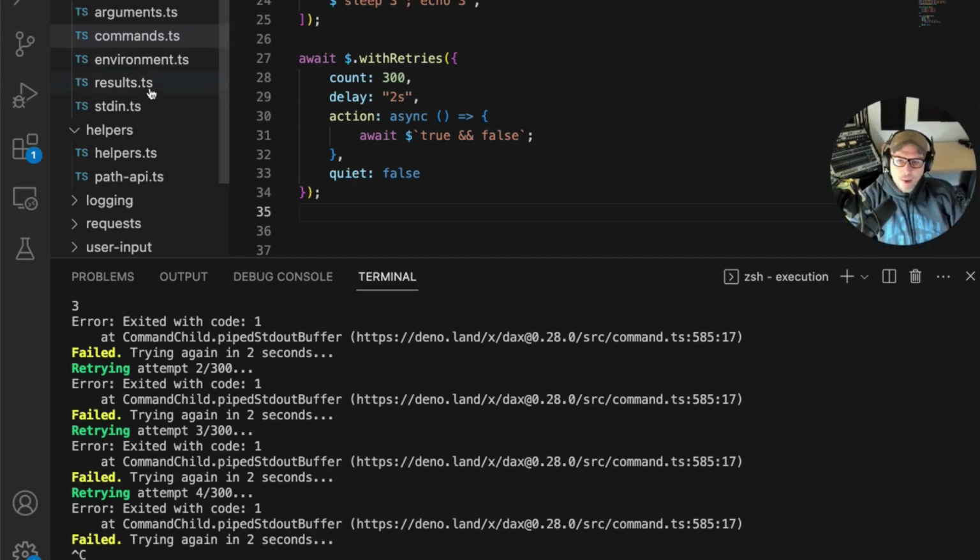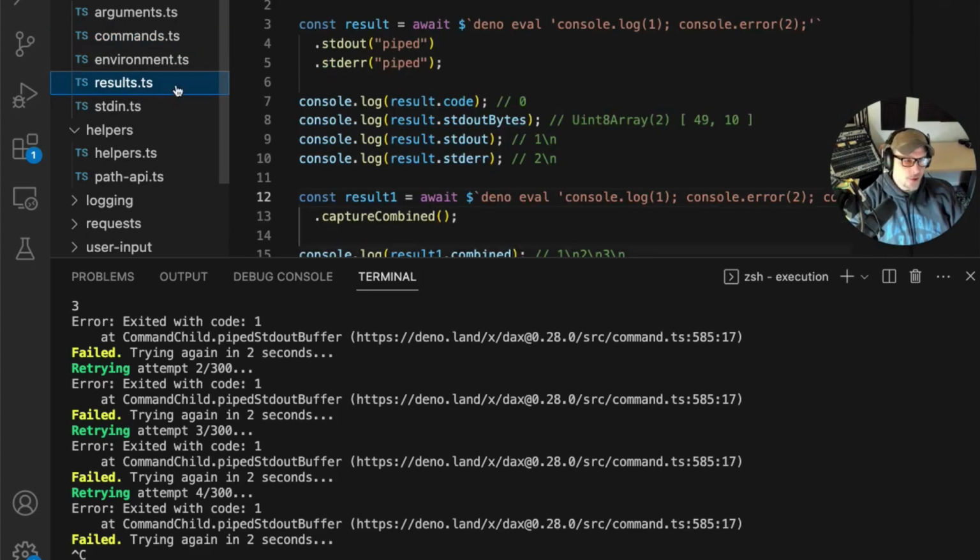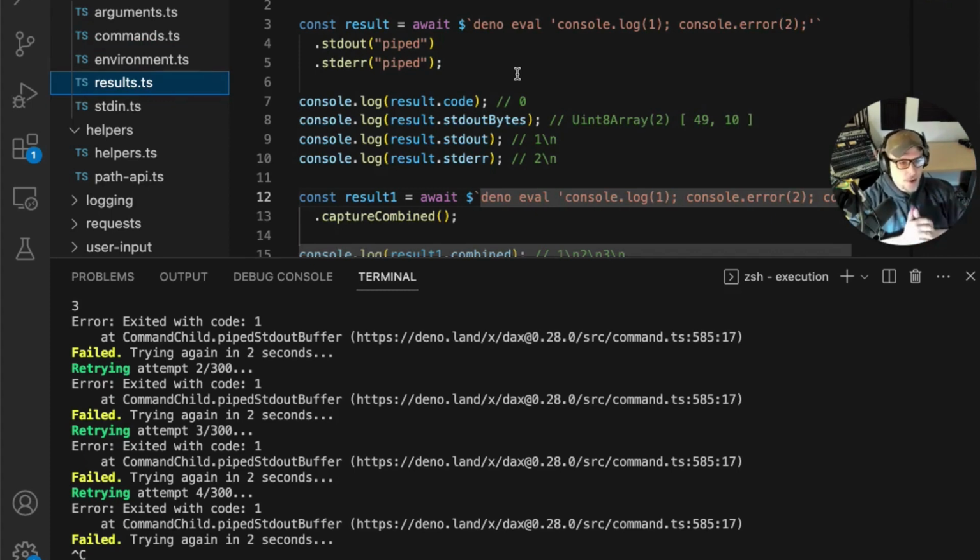Let's go and take a look at getting the results of commands, because constantly we are having to deal with some things going to standard output, some things going to standard error. We have to deal with that, and that's significant. So with DAX, you have the option to pipe these things together just like you normally would. You can also turn off standard output. You can quiet it, or quiet standard error if you want to, by replacing piped with quiet.